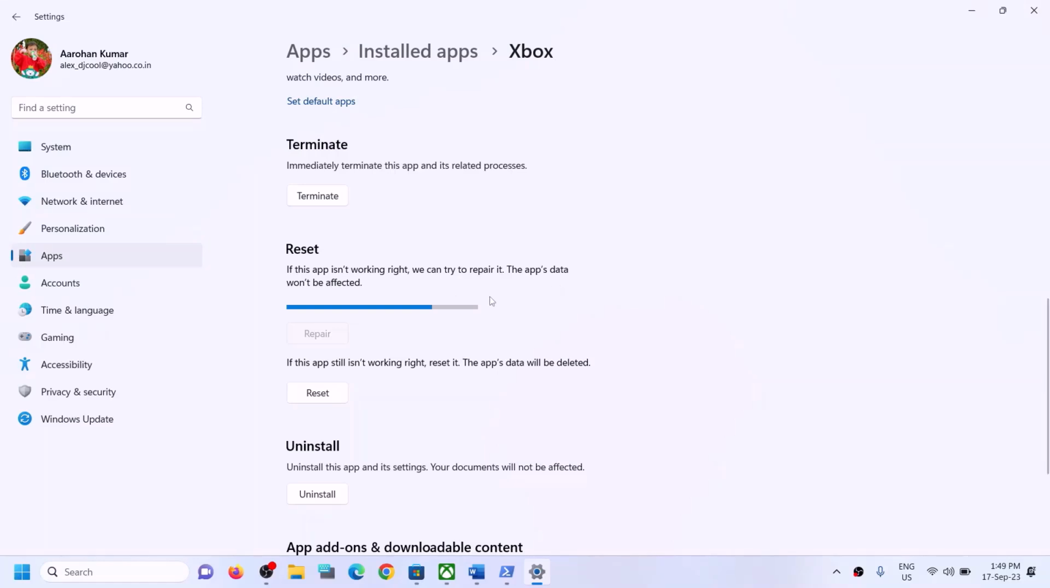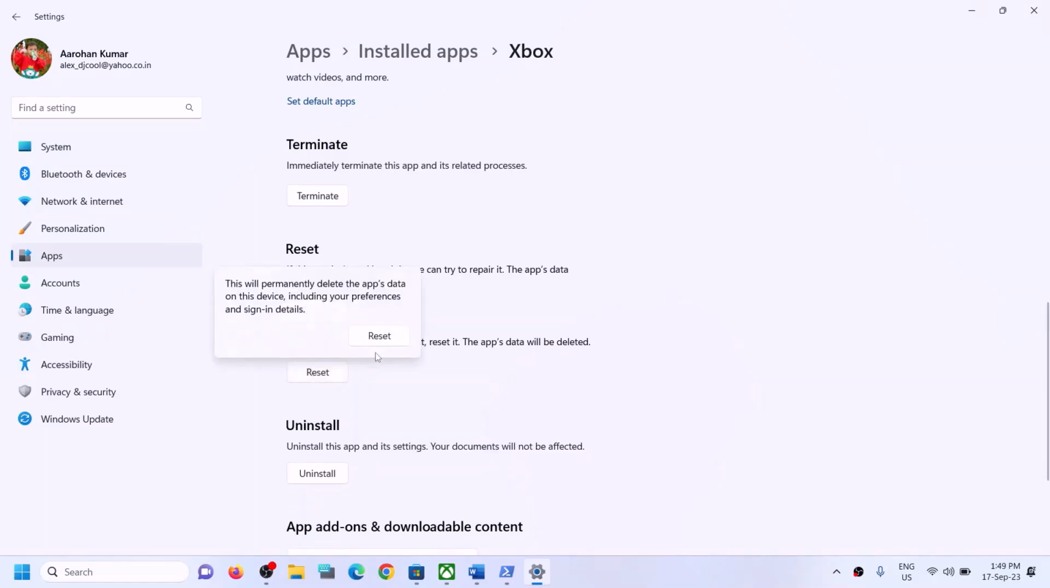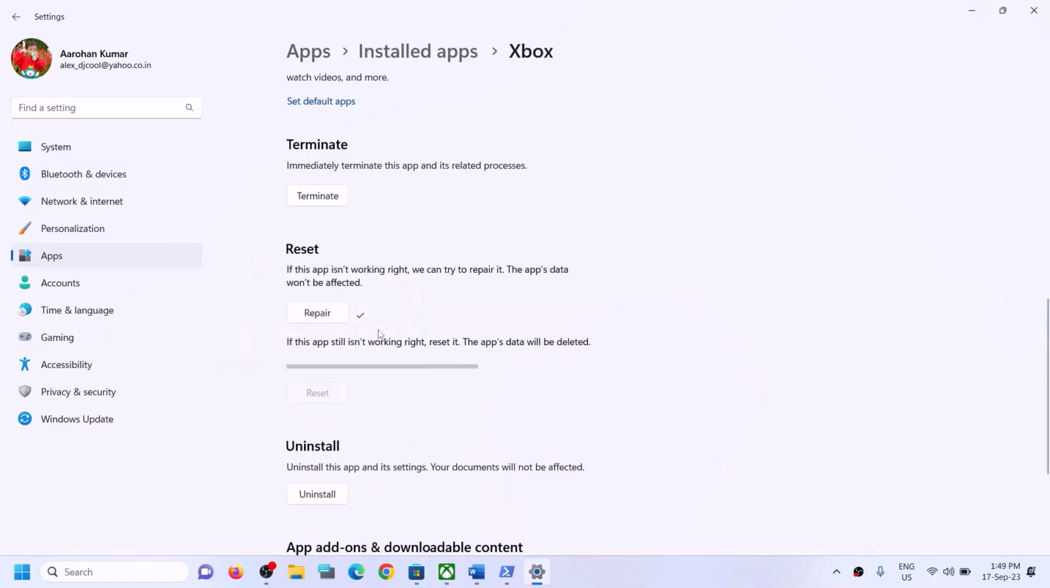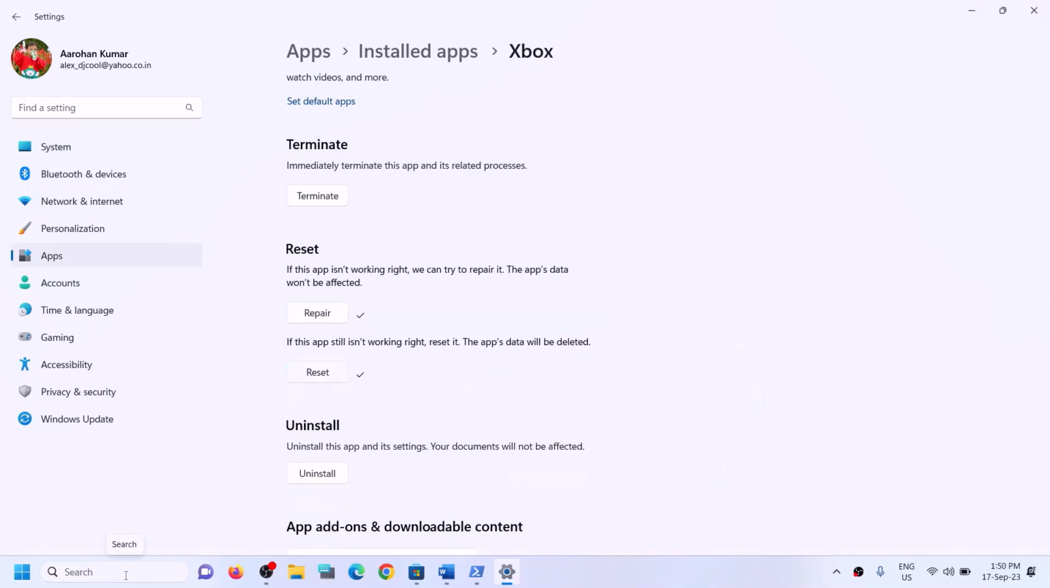Still, if you are facing the problem, and the repair does not resolve it, in that case you can perform reset. Now once the reset is complete, you can try to install the game. But if even the reset is not fixing the problem, in that case you can open Microsoft Store and do the same thing with Store.